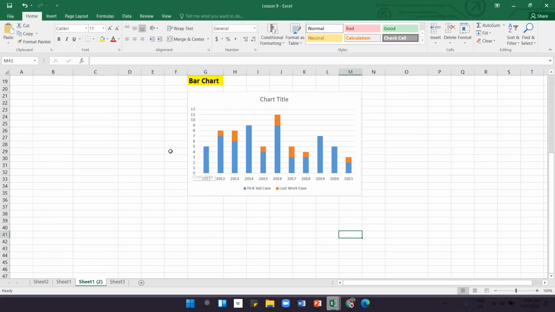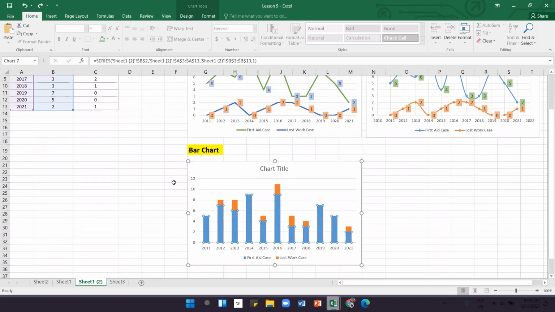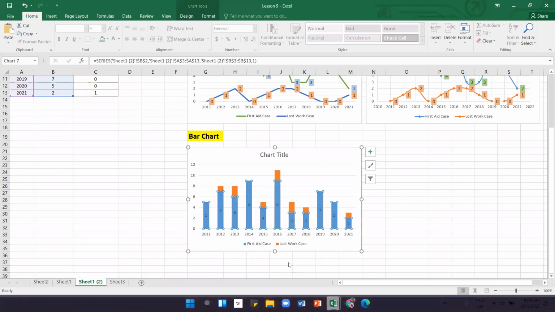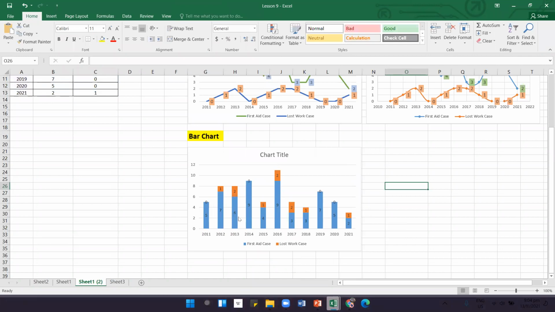You can use this method, or you can just leave it like that and insert the labels. Either way is good, so you can know your data. So I want to insert the label, so I select it here. You can see all the blue is highlighted, the first aid case. Now I right click, add data labels. The number automatically comes here. In the same way I add data labels for the lost work numbers. I right click, add data labels. So the number of cases are very clear now.